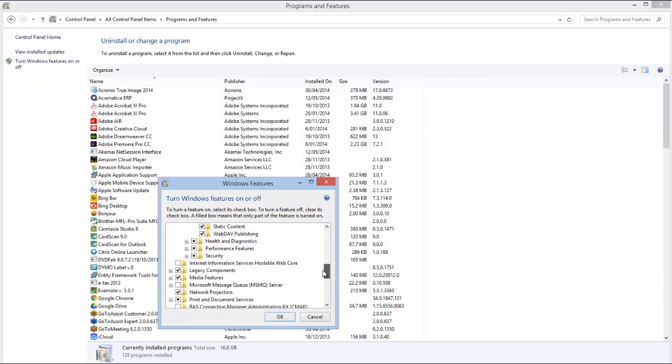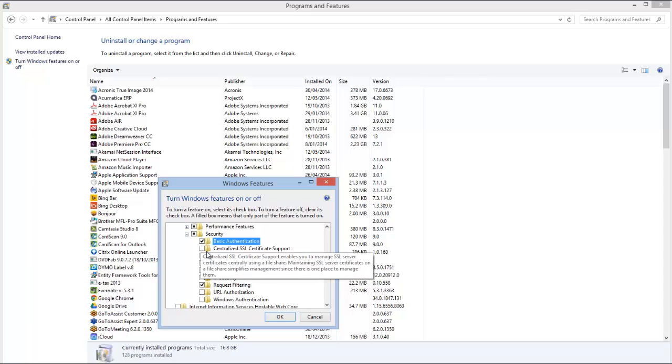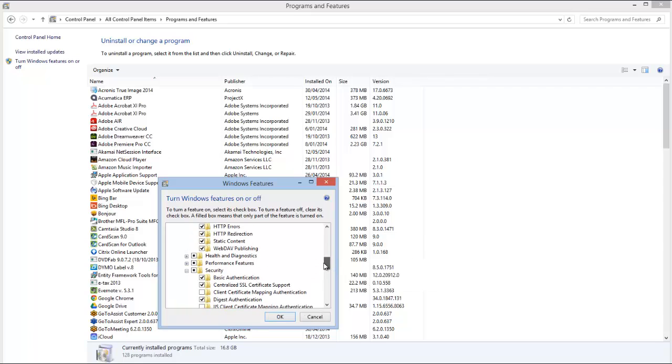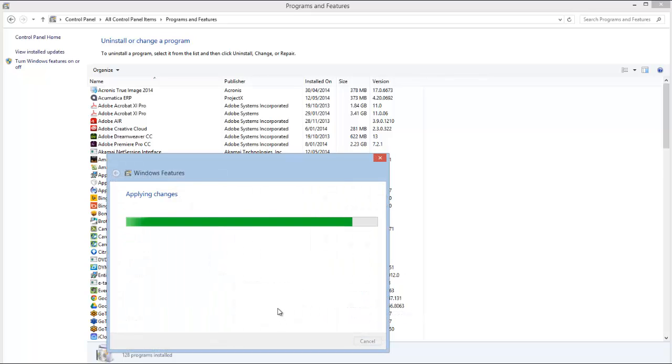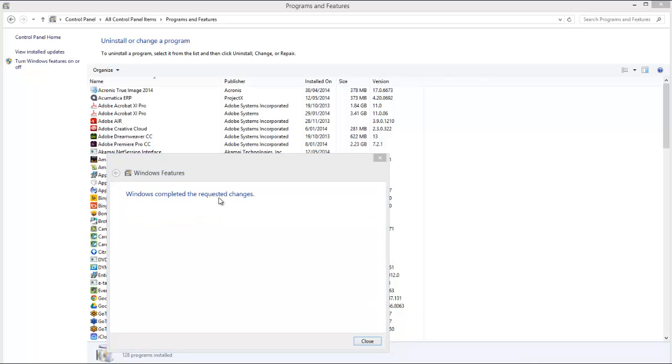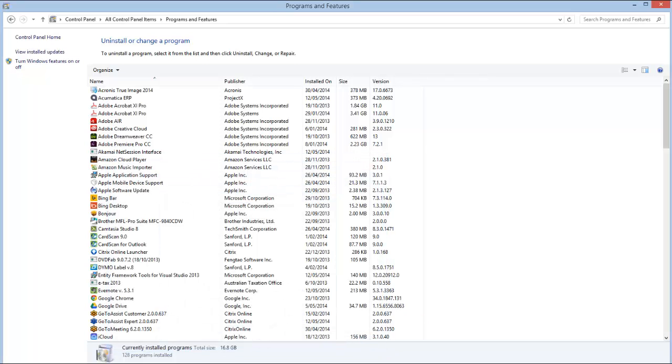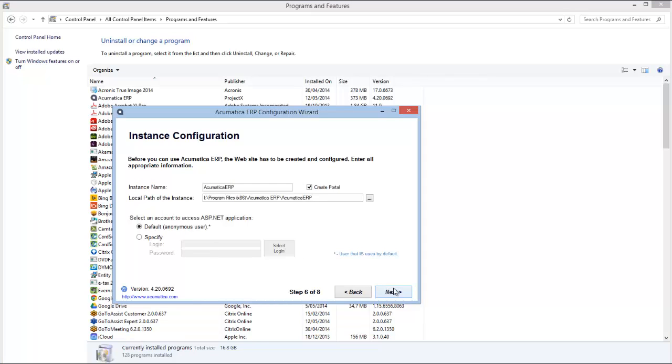You can come back in as many times as you like, and the Acumatica installer is going to double check for you that you've done what you need to do. So let's switch on our security. Let's switch on our basic authentication, our SSL support. I also want to switch on my digest authentication. And I want to switch on my Windows authentication as well. So, again, it's really a case of making sure that you've got these things done correctly and effectively before you start. So then I'll say okay, and we'll let Windows apply those changes for me. And you can now see those requested changes are completed. So if I go back into my Acumatica configuration wizard, and there it is, I'll say next.